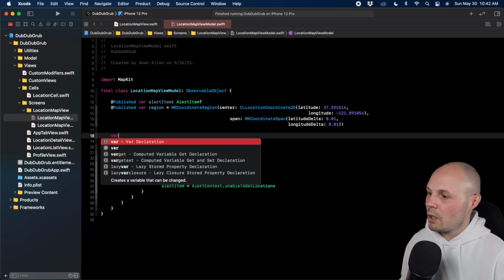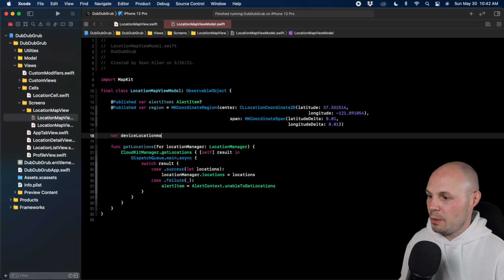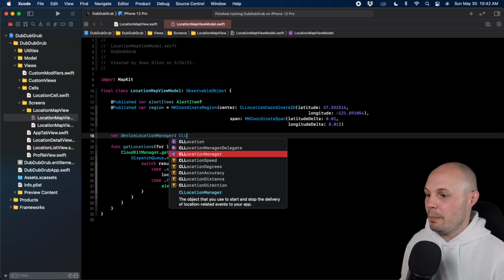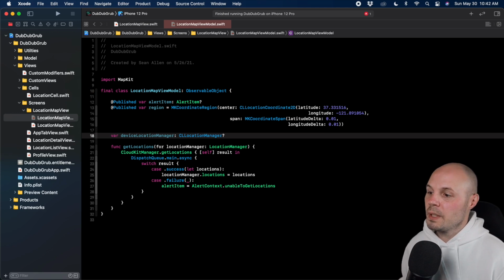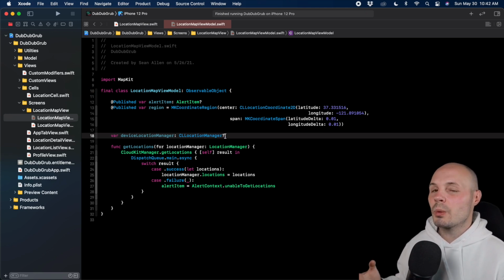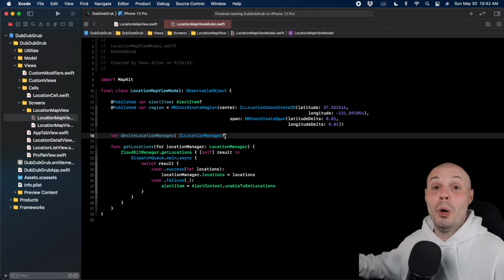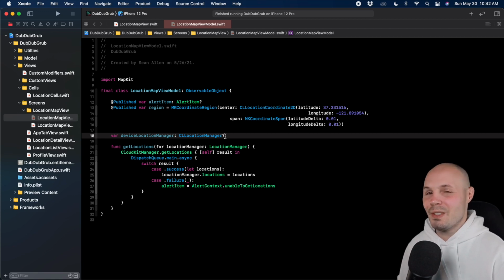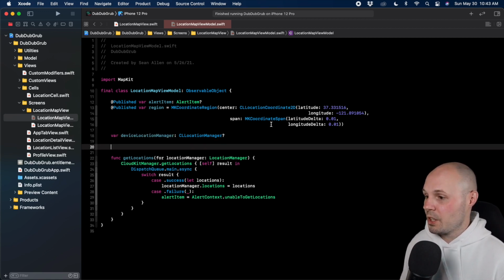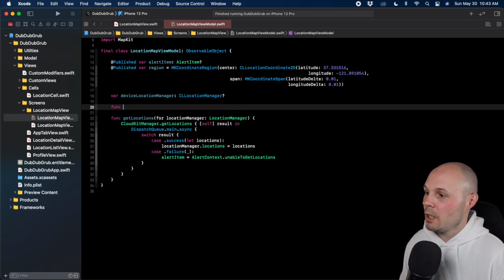So we'll say var deviceLocationManager, and that is of type CLLocationManager, and that is an optional. And the reason it's an optional is because we're only going to create this location manager if location services are enabled. Because as you may know, you can turn off location services for your whole phone. So we got to check to make sure that's even on first. So to do that, we'll create a function here. We'll say func checkIfLocationServicesIsEnabled. Long name, but descriptive.